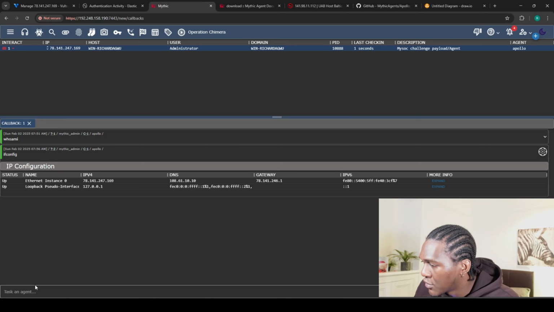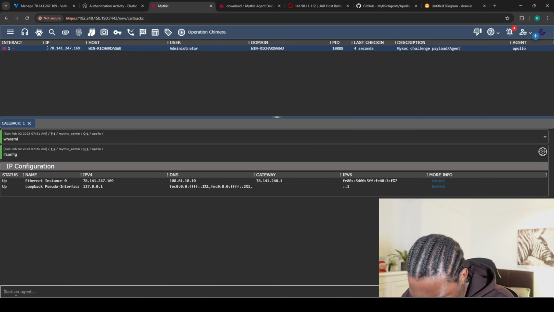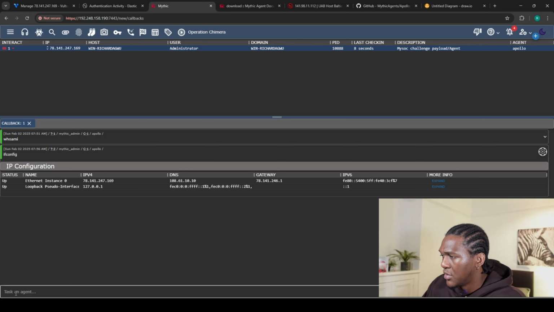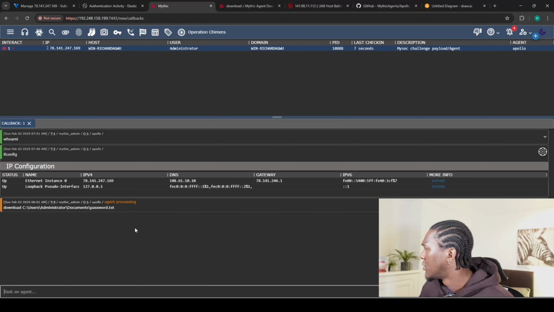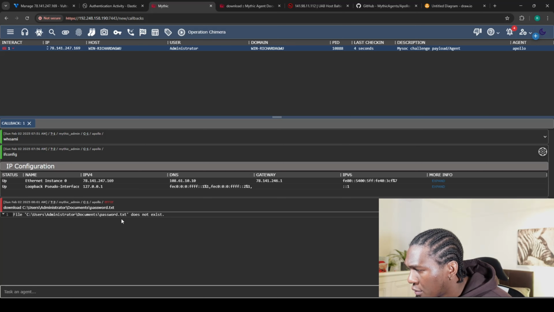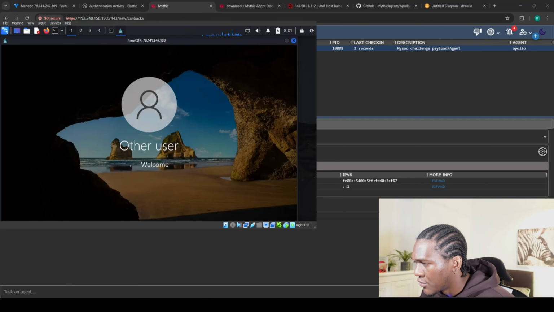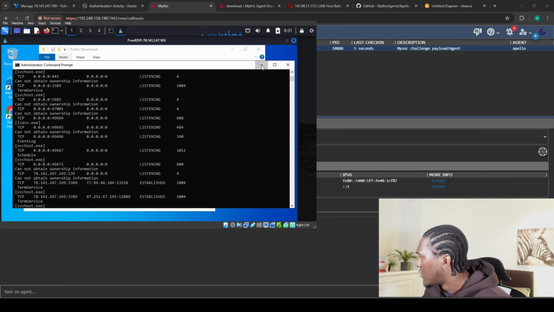So I already know the command, so let's just hit the command. We're going to do download C:/users/administrator/ then the file is password.txt. Hopefully that works. Let's see. Agent processing. Let's see if it downloads the file for us. Does not exist, exactly what I said. To verify the pathway, I guess we have to log back in to that device to see the pathway. I'm just going to connect back to see if we got the right pathway to that file itself.